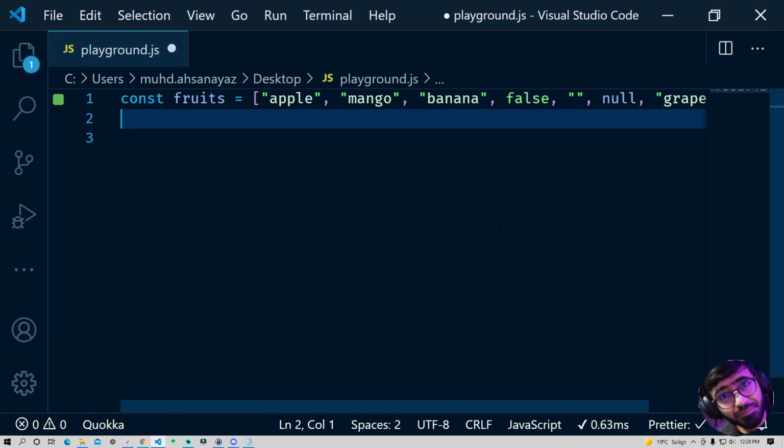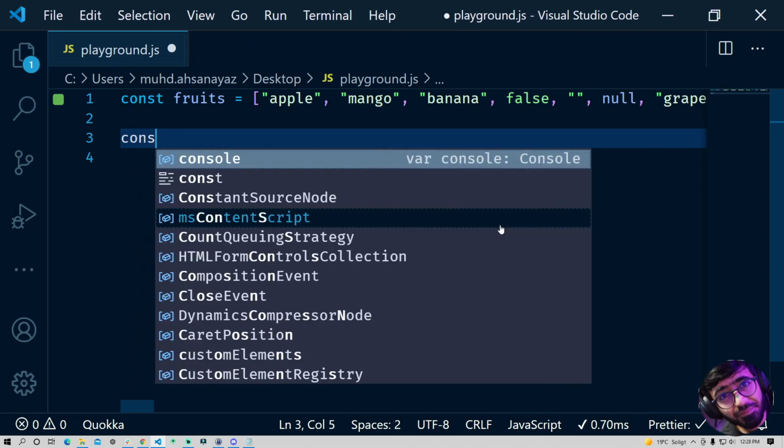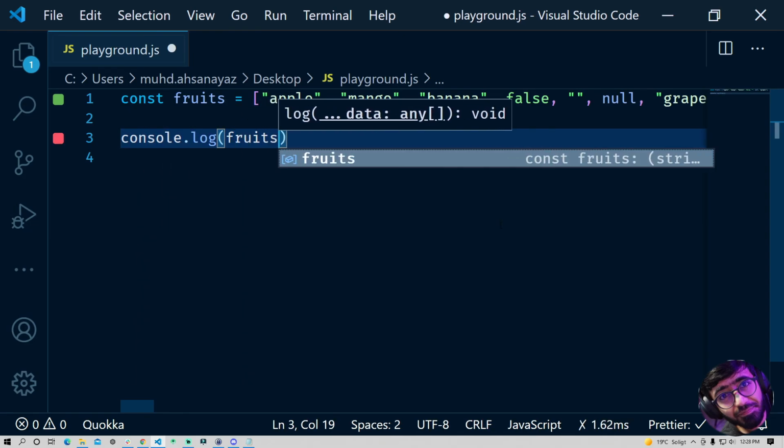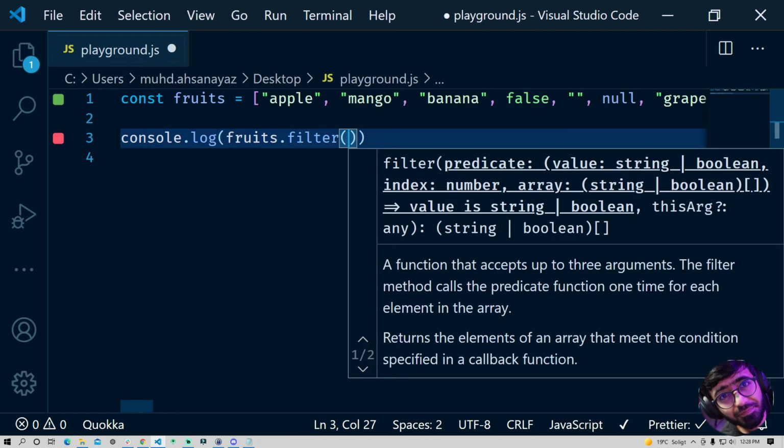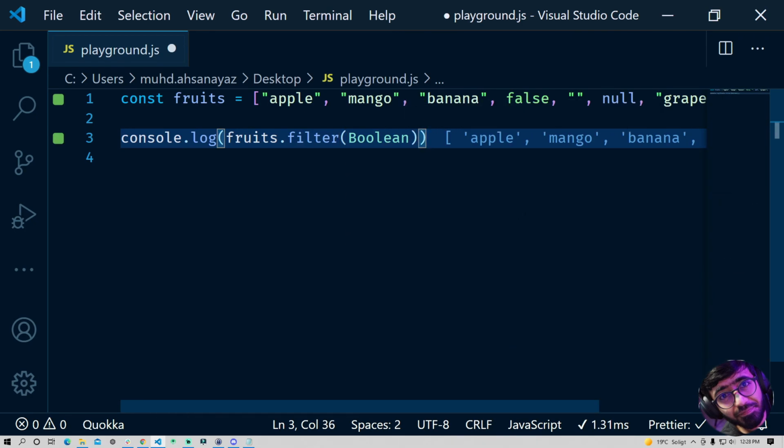What you could do is use a fruits.filter method and then pass the Boolean method inside, which basically filters out all the non-truthy values or the falsy values, and you will always contain the values which are not falsy.